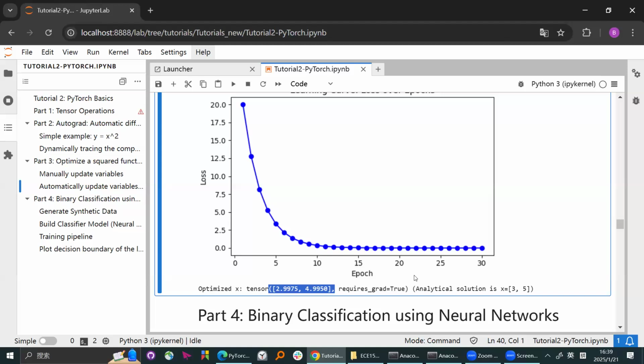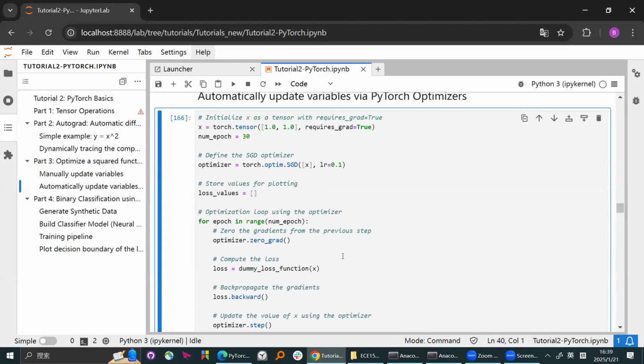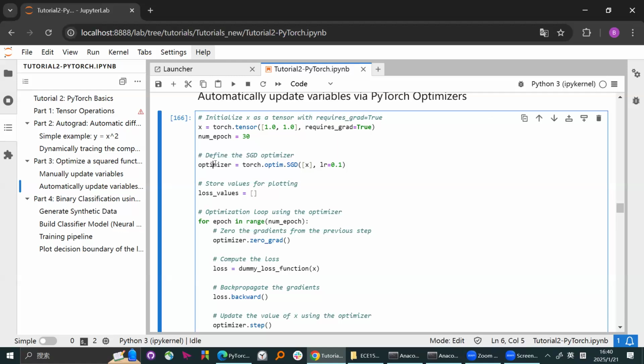Yeah. So it's just replacing the logic of updating the model with the SGD optimizer off the shelf. And by the way, the x here is the parameter we want to optimize. For neural networks, it will be the neural network parameters that we put here.